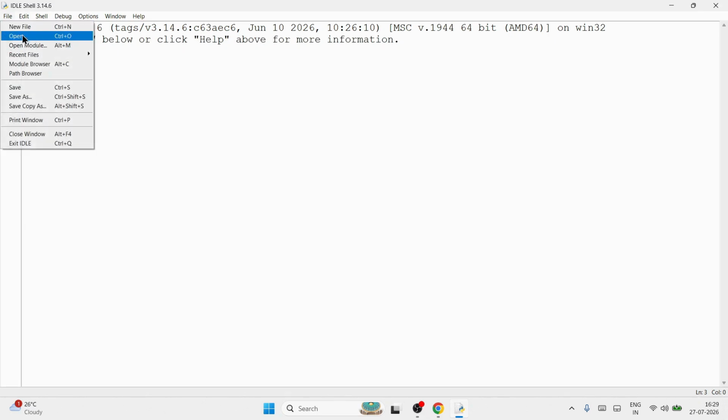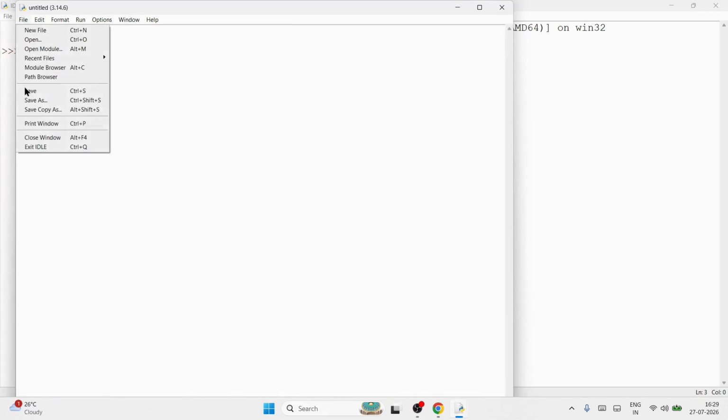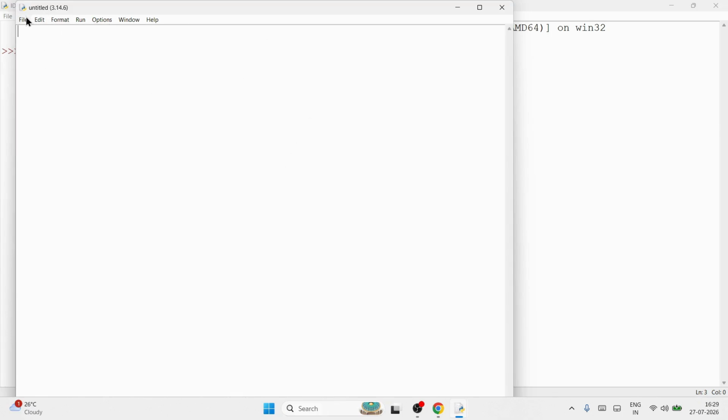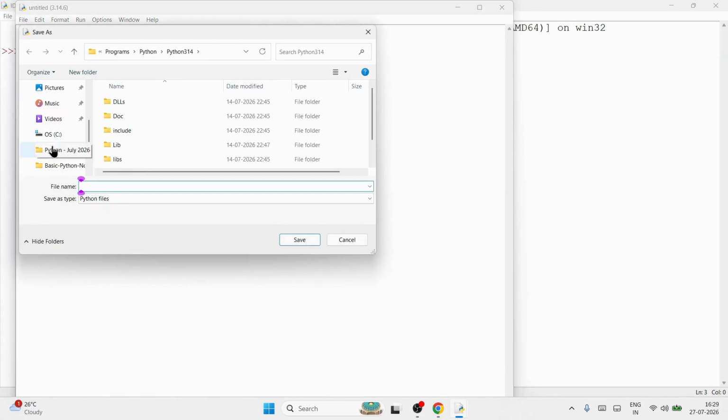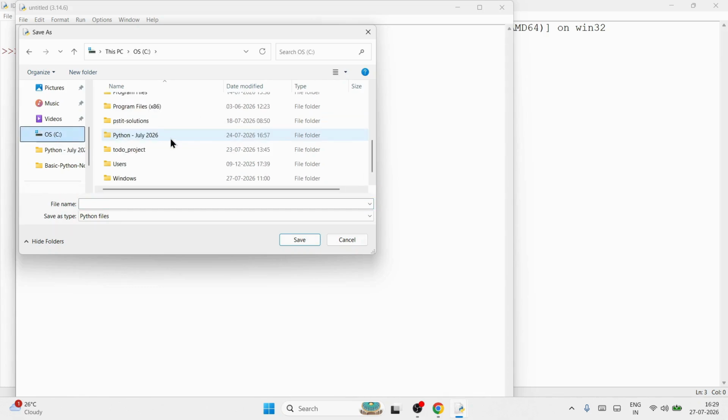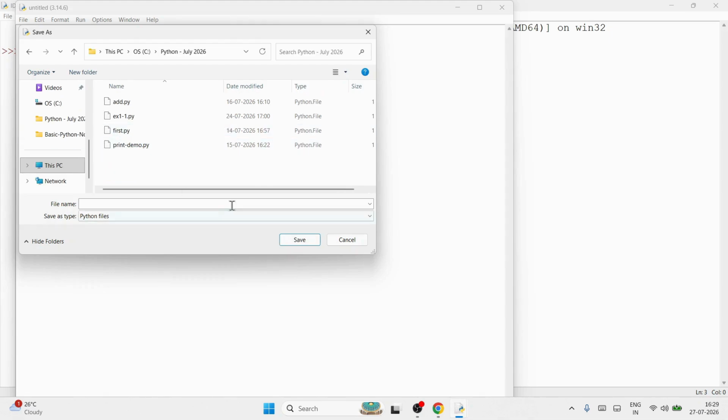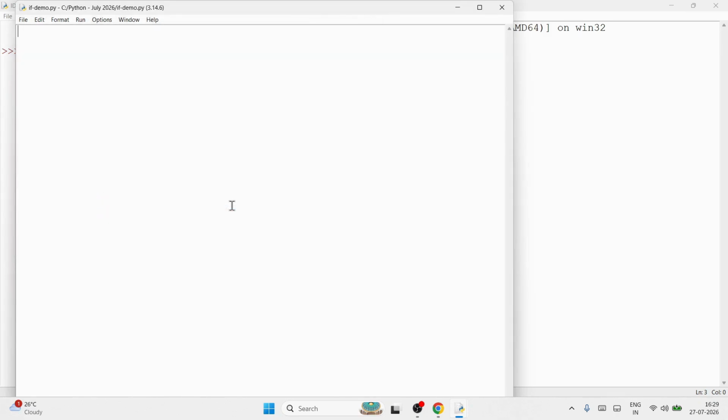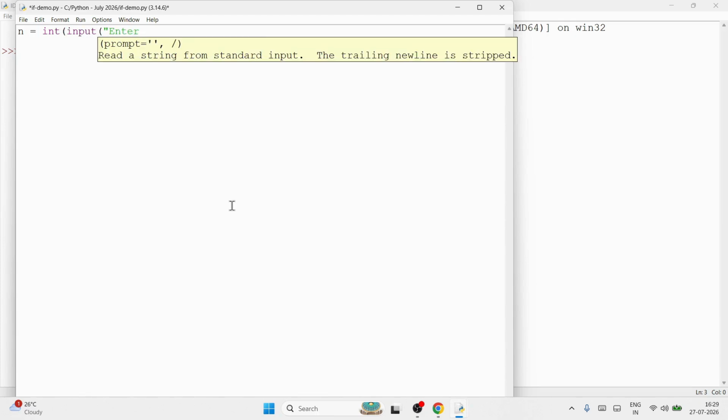Okay. See, I'll come to File, New File, like a normal notepad sort of thing is opened. We will save it. Okay. So we will save in our folder only, which we have created in the past, Python July 2026. In that, I'll just save it as if demo. If demo, I'm giving file name as if demo. It is automatically saved as .py file. Okay. Now what I'm doing is I'm accepting one input from the user, like enter a number. That's all.